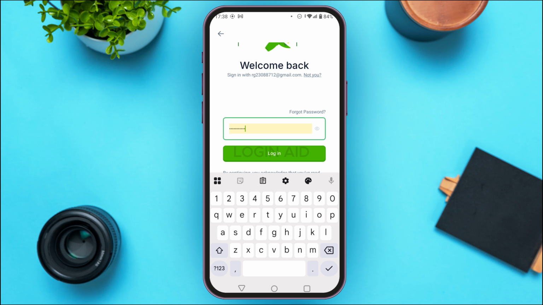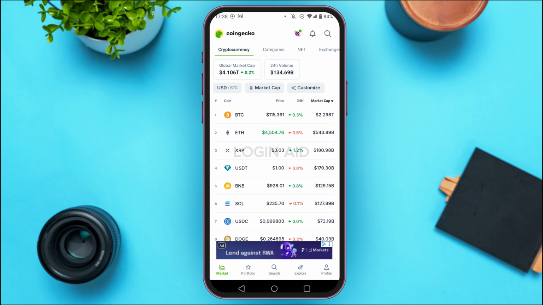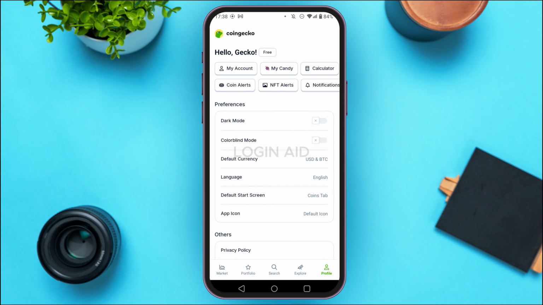Now wait for a while. Now you can see over here, you'll easily be logged into your account. So that is how you log in CoinGecko app.